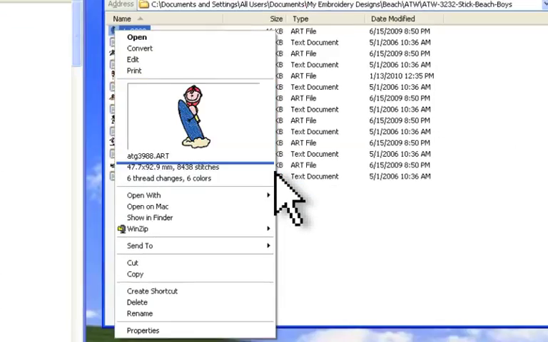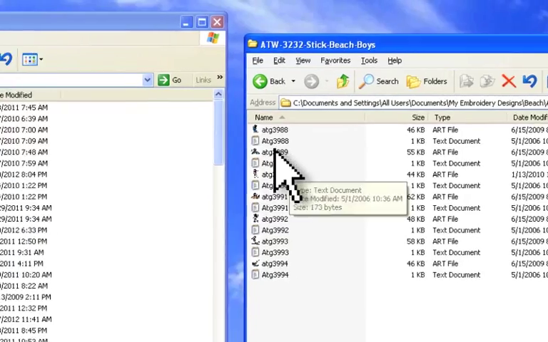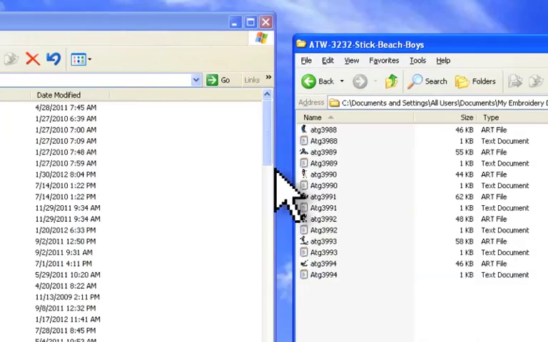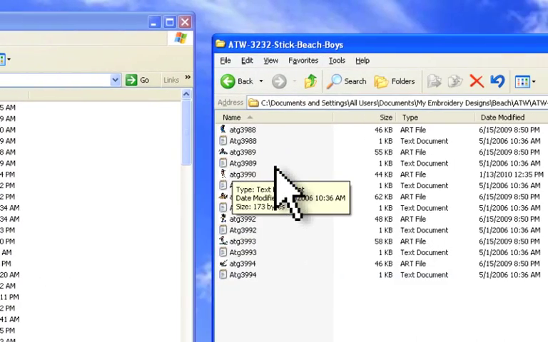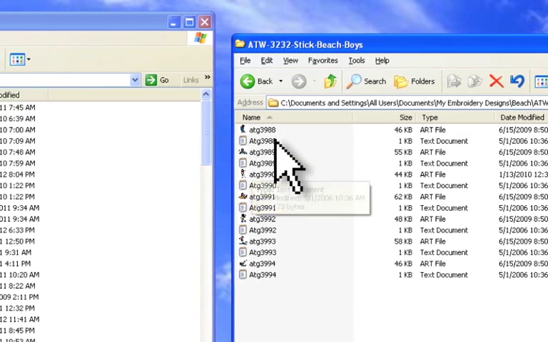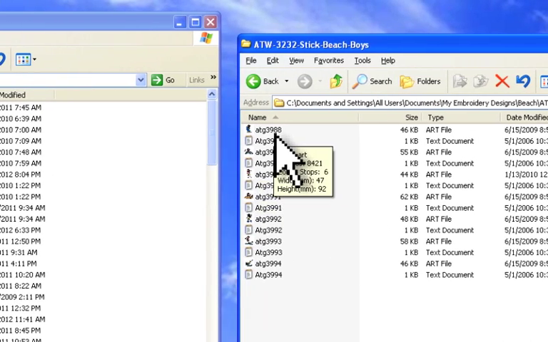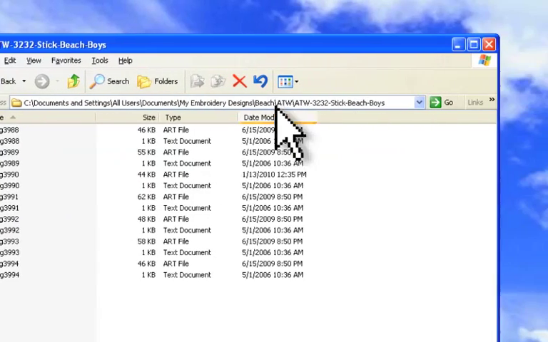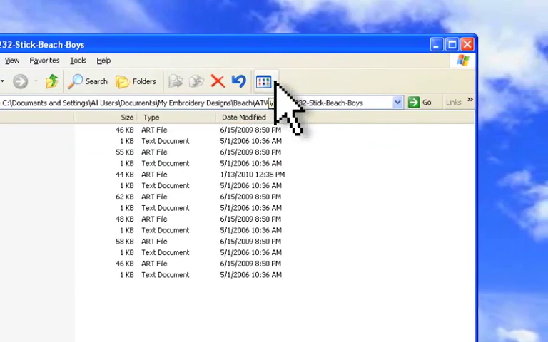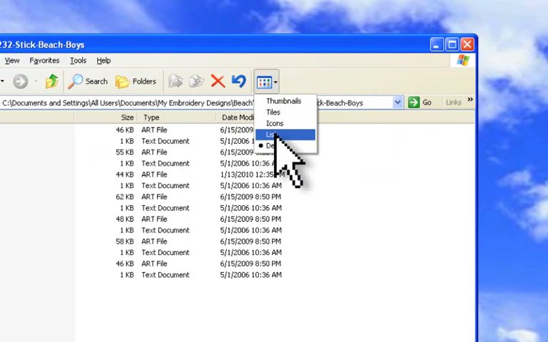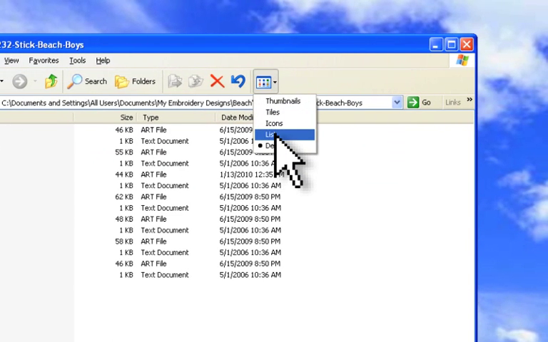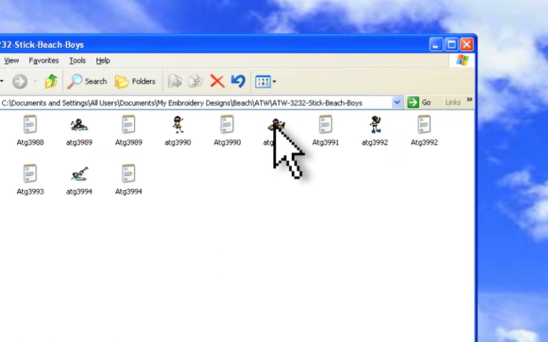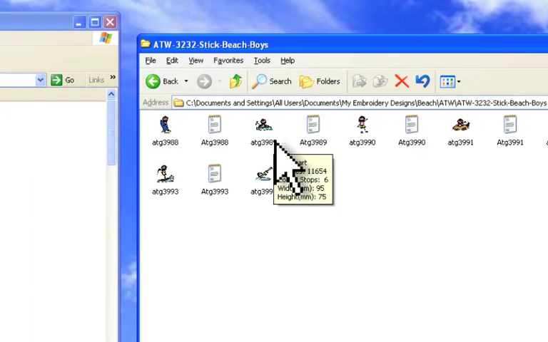So that's what this software does, is if you can't identify what the design is, or if you want to browse around through them and see what they look like. Now, if I was browsing to see what the designs looked like, instead of being in the view that I'm in right now, I'm going to come up to this little view icon here and click on it. And right now it's on details, but I can change that from details to icons. That changes the size of this a little bit.